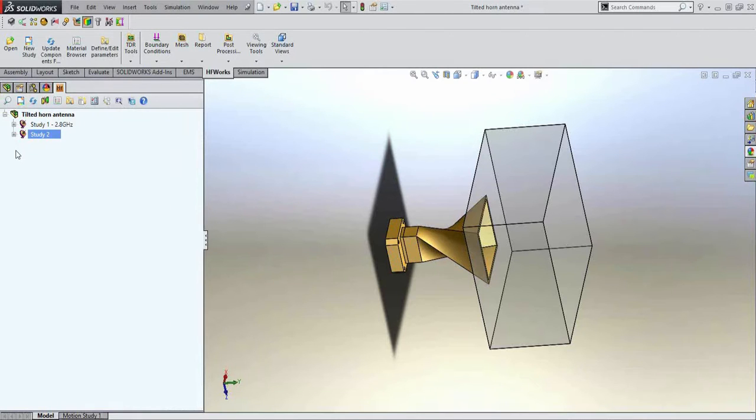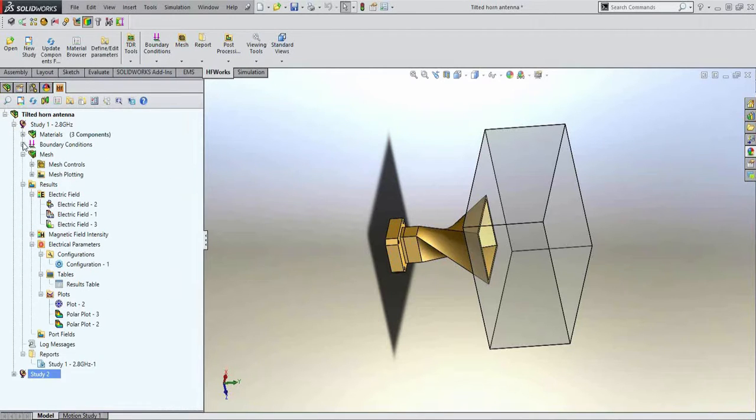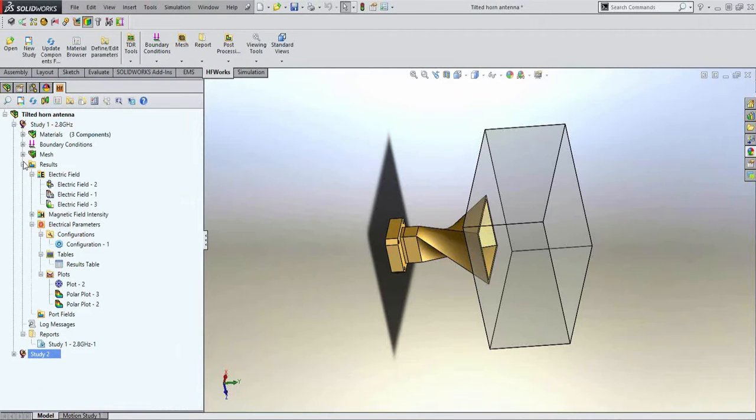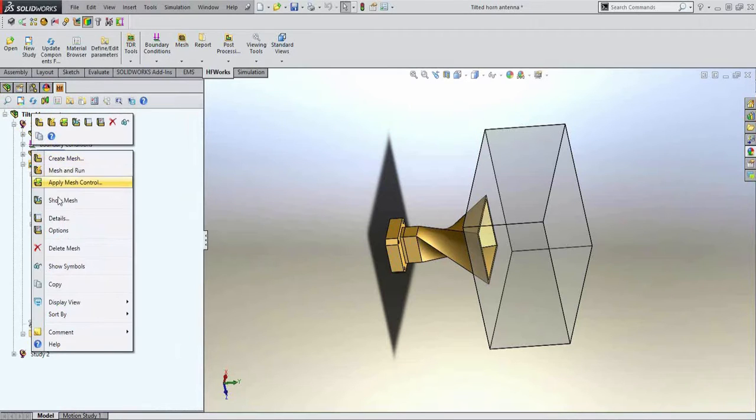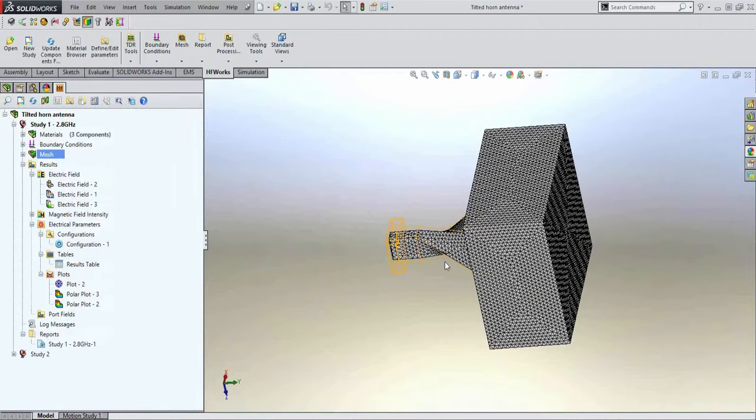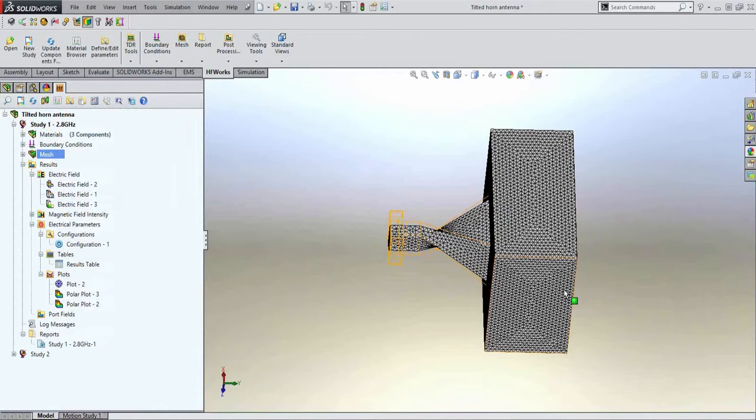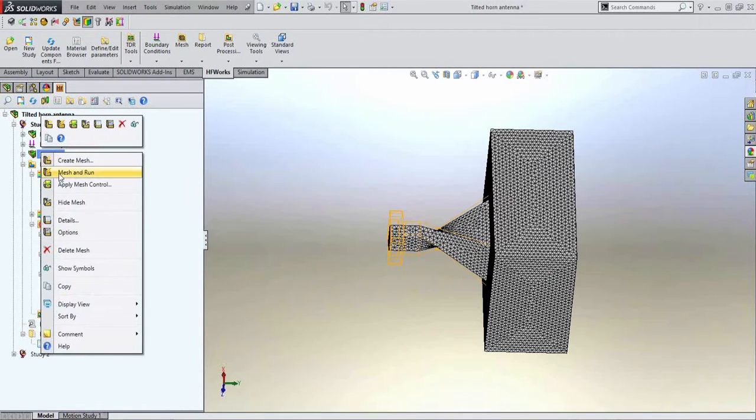So I've already run this study, and I'm going to show you what a completed study is like. So first, let me show you the mesh. You see that here we meshed only the air part. There's no need to mesh the metal, so we didn't need to mesh that part. So that's what my mesh looks like.